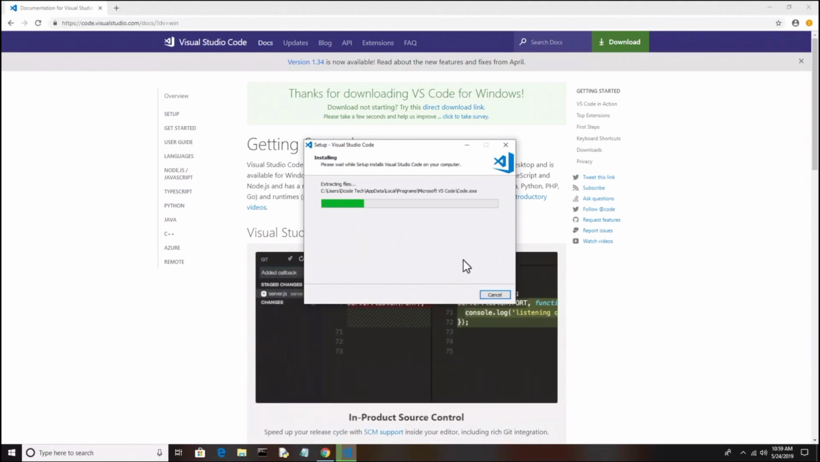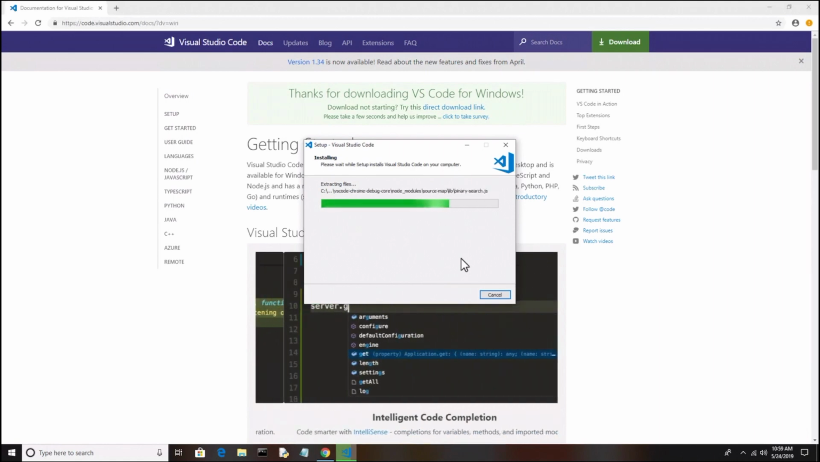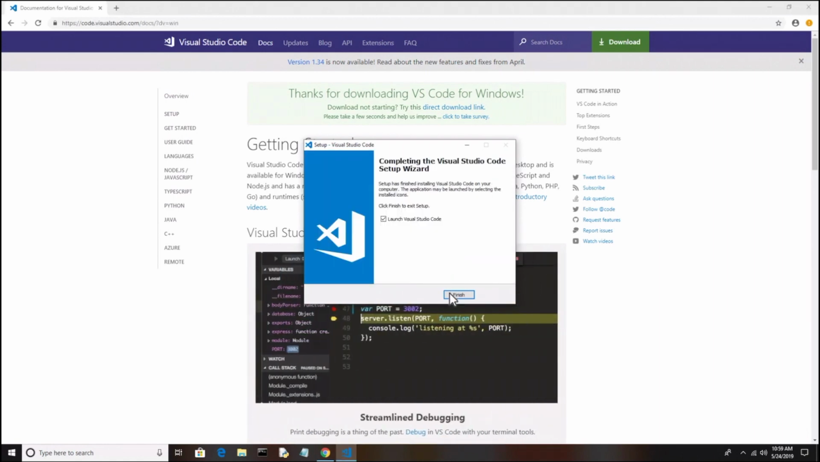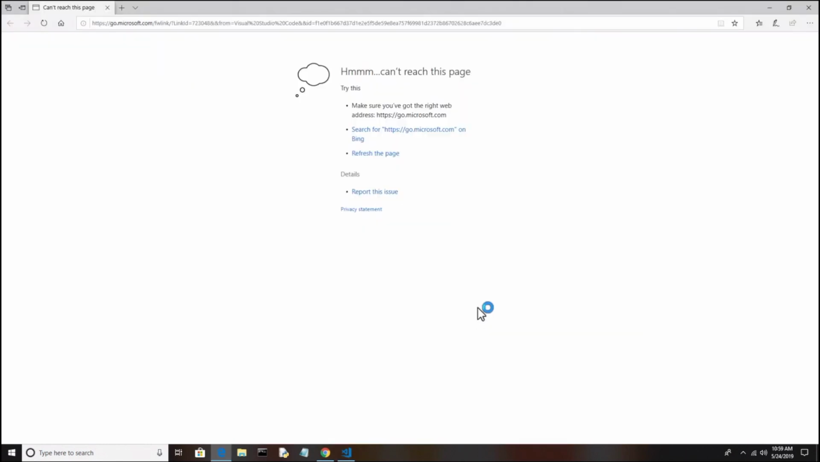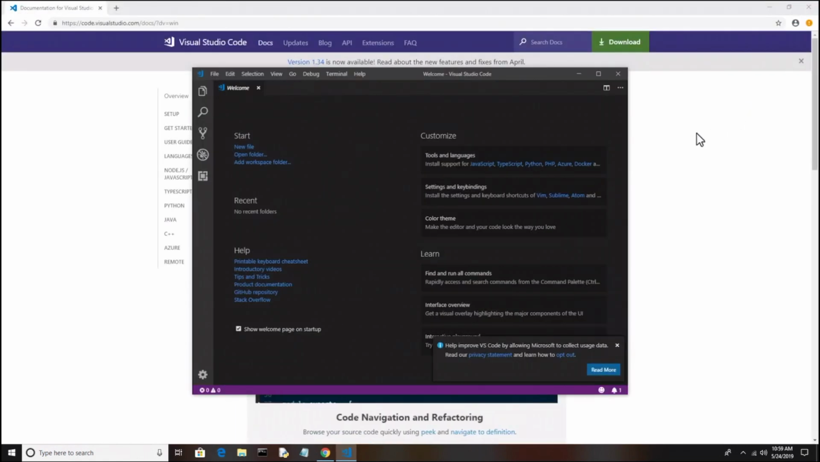And of course it'll go ahead and do its thing. And so I might just speed this up so you don't have to sit here and wait through the whole thing. Alright, once it's done you can hit finish and it should launch Visual Studio for you. And it might redirect you to a web page to try to show you how to get started. I'm just going to exit out of my window.